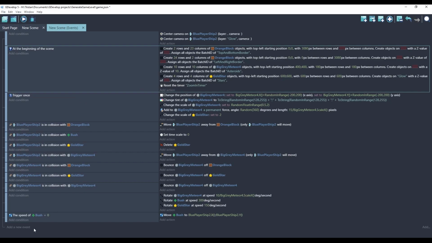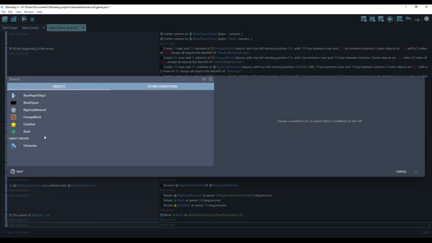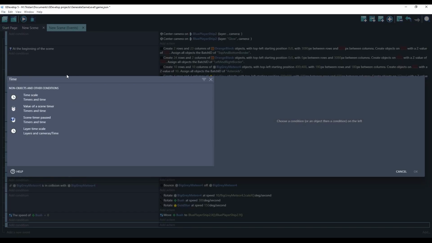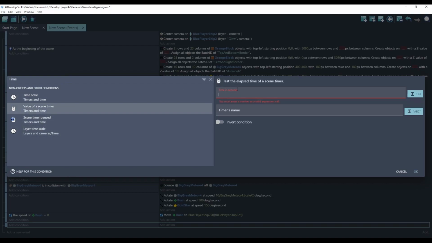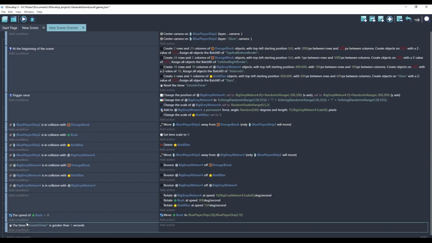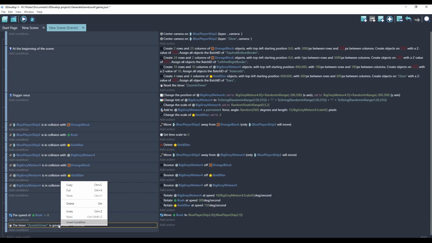So let's create a new event here at the bottom. Let's check that timer. Let's check the value of the timer, which we called zoom in timer. And we're going to see if it is... let's take a look at this. By default, it says the timer, zoom in timer, is greater than 1 second. So that's going to trigger when it's above 1 second. We want it to trigger basically in the first second.